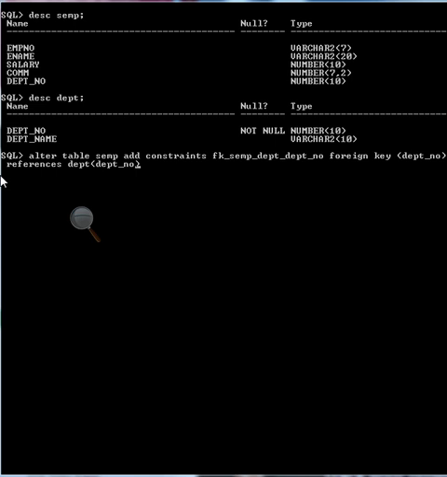This is the command to make a foreign key in the SEMP table. Here we have not defined the name of the table because it takes the current table by default. Our current table is SEMP, so by default the table name is SEMP, and here I want to take the reference from another table that is not the current table, so I have written DEPT department number.